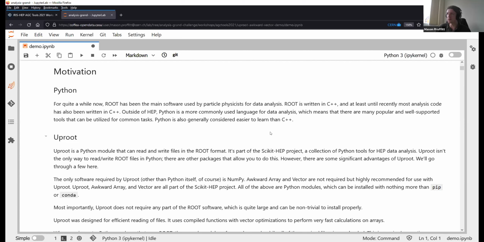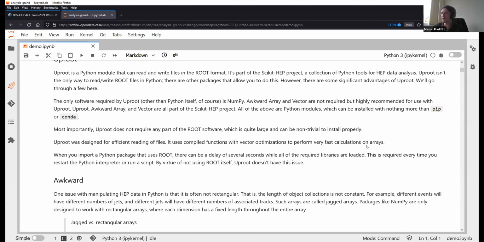So the first package, Uproot, is a Python module that can read and write files in root format. And it's part of the Scikit-HEP project, just like the other 2 that I'll be talking about. Scikit-HEP is a set of tools designed to help with high energy physics data analysis. And Uproot isn't the only way to read and write files in Python. There are other packages, but Uproot is arguably the best. And there are a few reasons. One is that Uproot is very slim. It's very focused. It is only concerned with reading and writing root files, and it only depends on NumPy, although it works very well with awkward array and vector, the other packages that I'll be talking about.